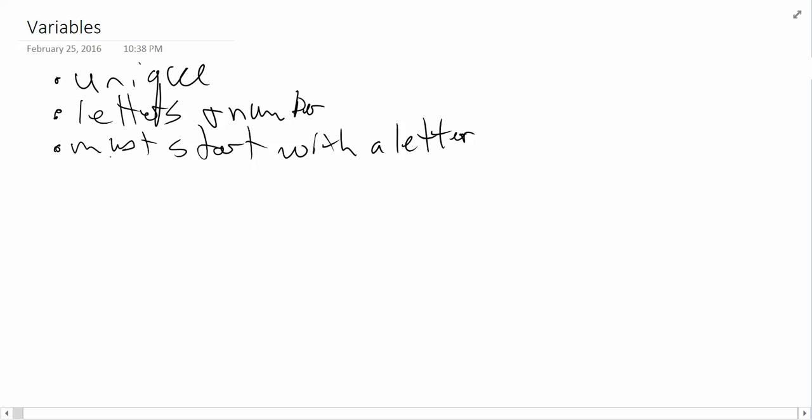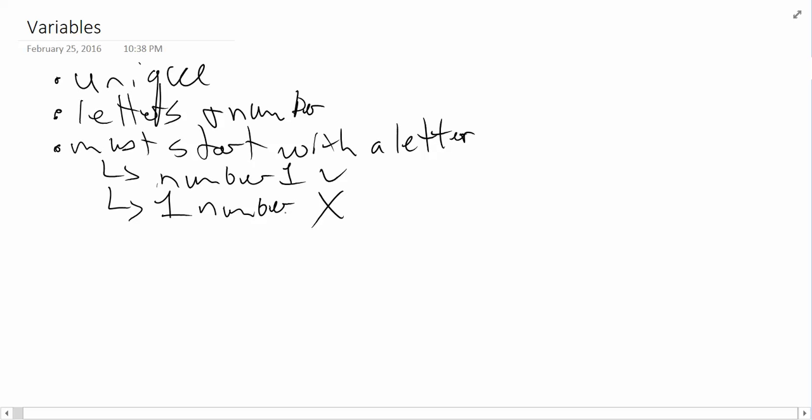So for example, I could have an identifier called number1. This is fine. What I can't have is a variable called 1number. That will crash. No, sorry, it won't crash. The compiler won't allow it. It's not valid. And finally, our last rule that we must follow, no special characters.